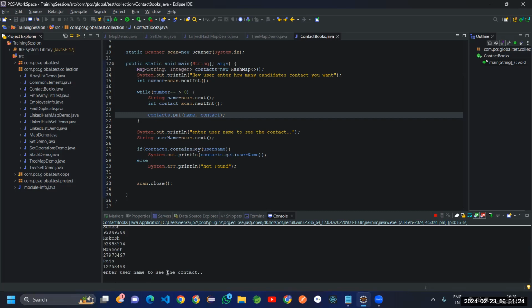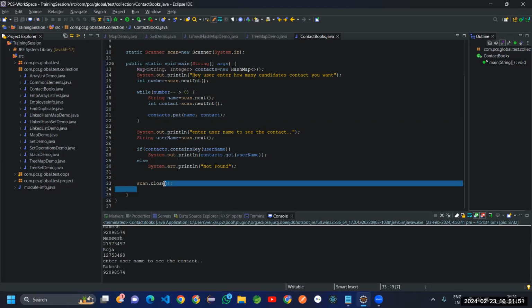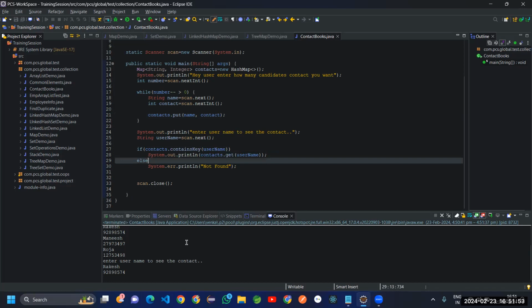Now enter username to see the contact. Let's suppose I want to see Rakesh. Now we can verify that. Rakesh 928985. Okay, now we cannot proceed further, because we closed the scanner and ended the flow of the program. So in this way you can do this.